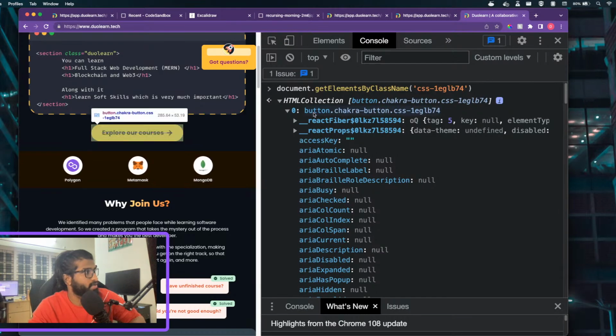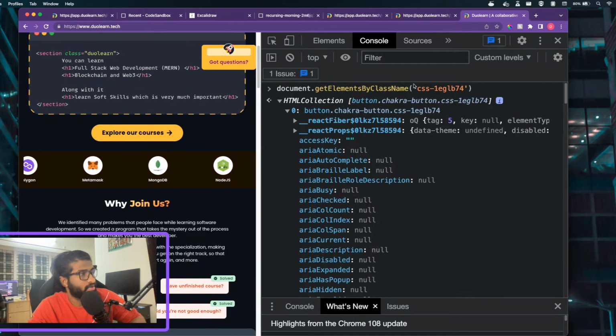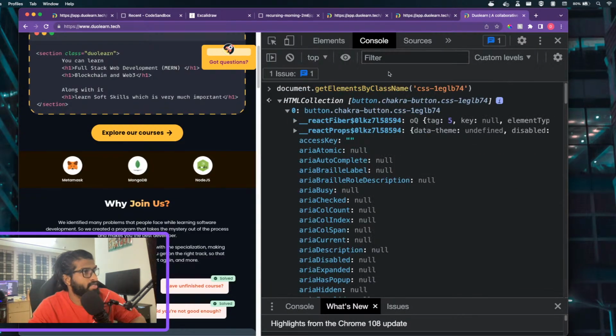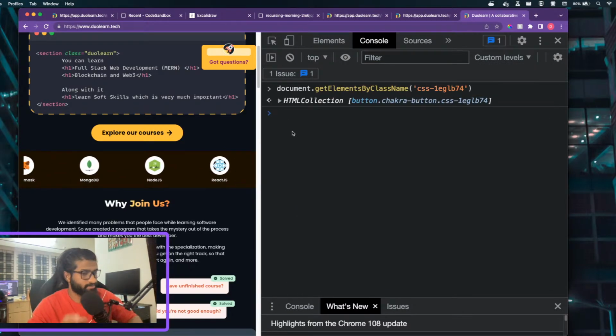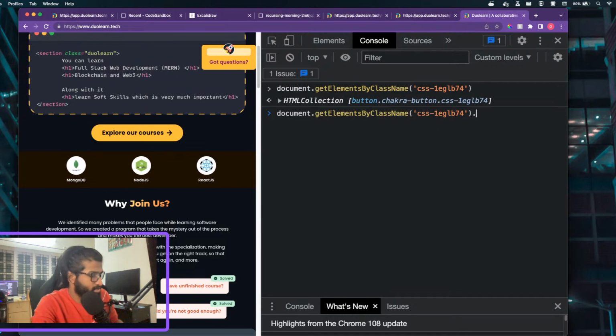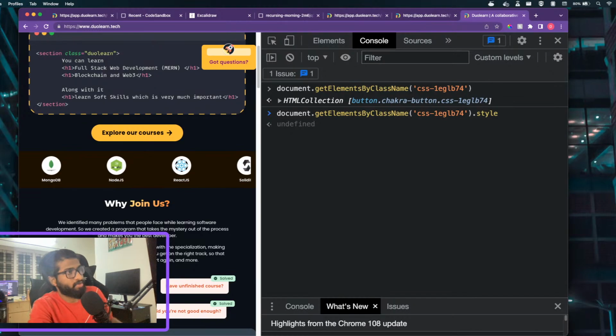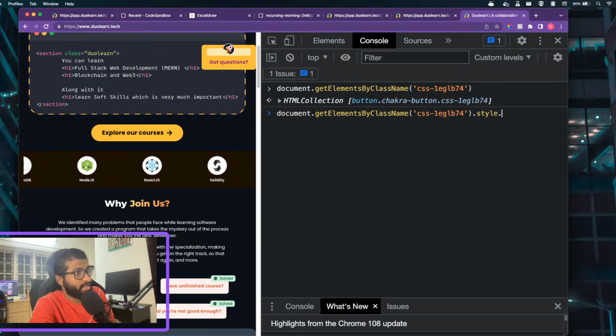So when I hover over it, you can see that it's being selected in my view on the left side. Okay, now we have the access. Let's see what are the things we can do on top of it. You can access its style. You can change its style, basically. So I'll say style.